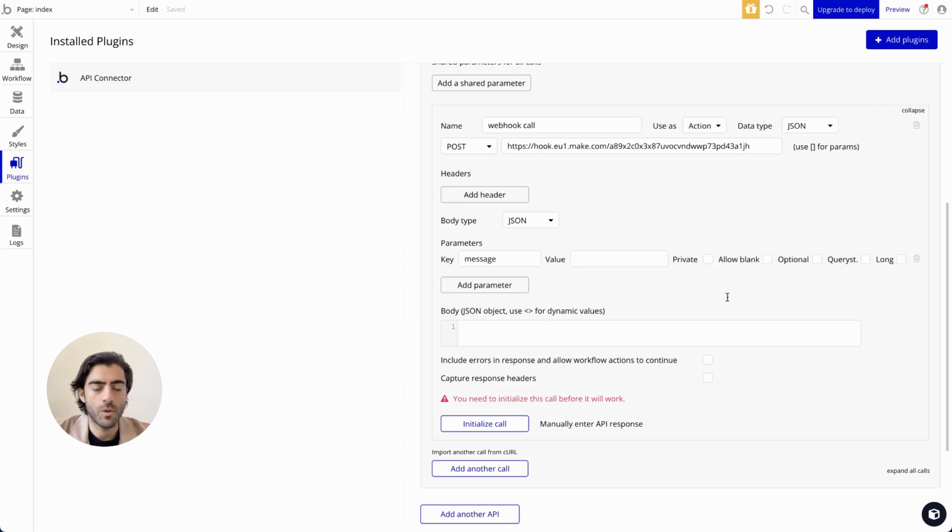We don't want to allow for blank because they should always send data. Now in there, we're going to add a message that we want to send. So for example, what is bubble? We can send more data as well.